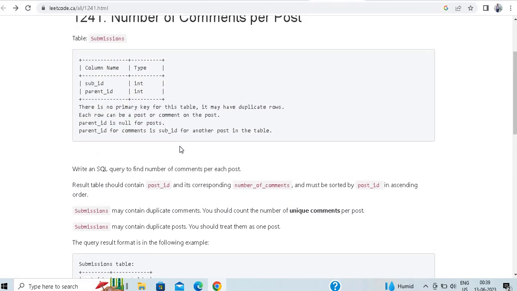Okay, then let's go to the question. We need to write a query to find the number of comments per post. Okay, and the result table should contain post ID and number of comments, and must be sorted by post ID in ascending order. Okay, fine. And then they are saying submissions may contain duplicate comments. Okay, so we need to find unique comments per post, and the submissions table can contain duplicate posts as well, so we need to treat them as one post.